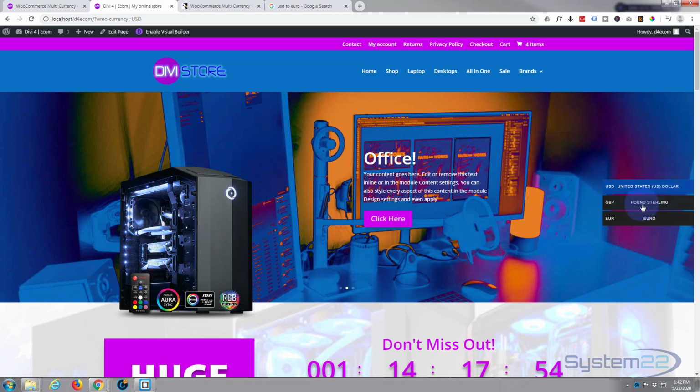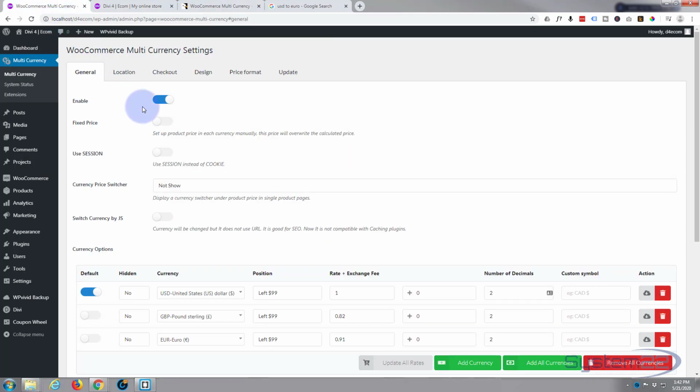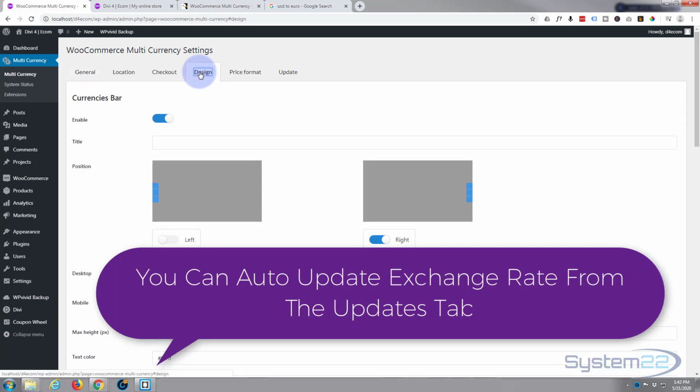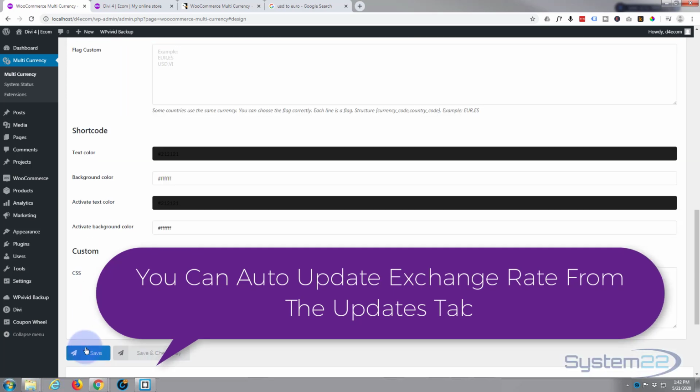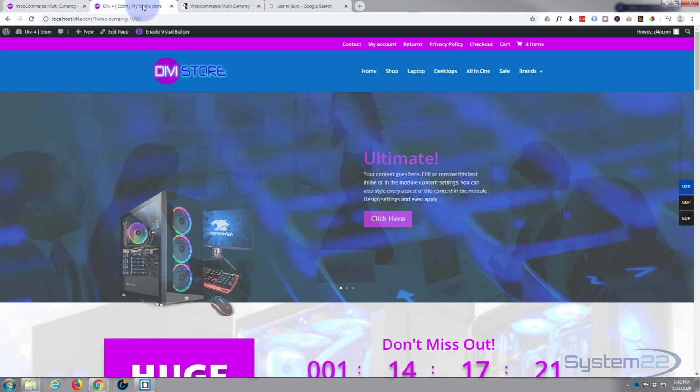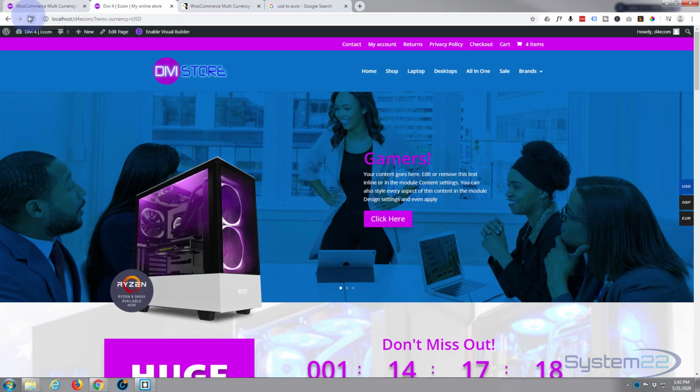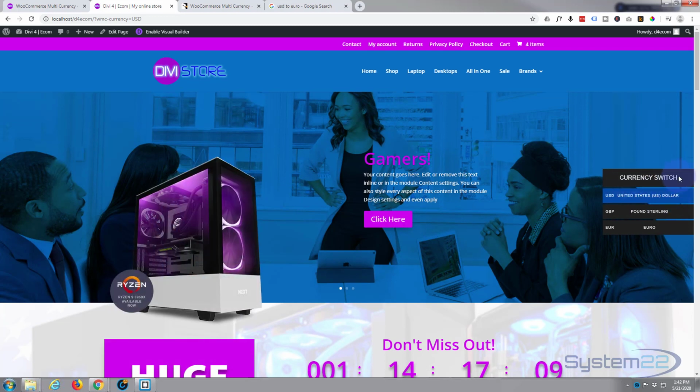So there's how to add different currencies to your site. I guess you could put a title on here for the switcher. Let's go back to our dashboard. And it'll be in design and title. That'll do. Save our changes. And let's refresh. There we go. Now we've got a currency switch title up there too.